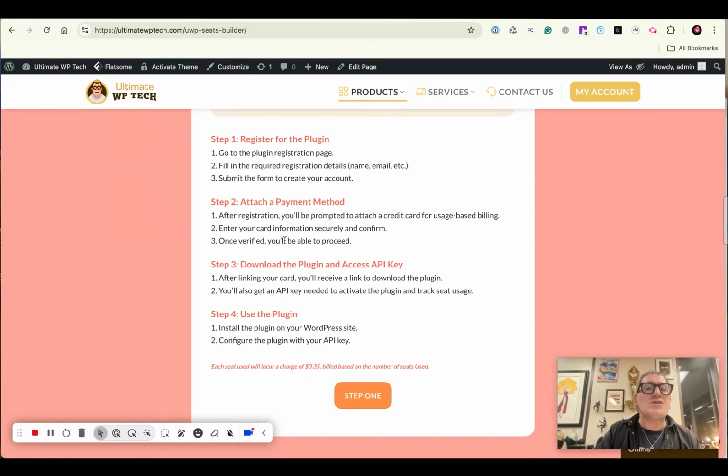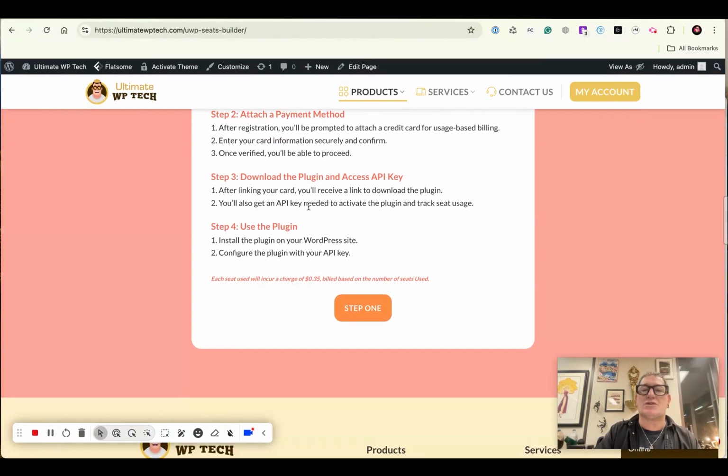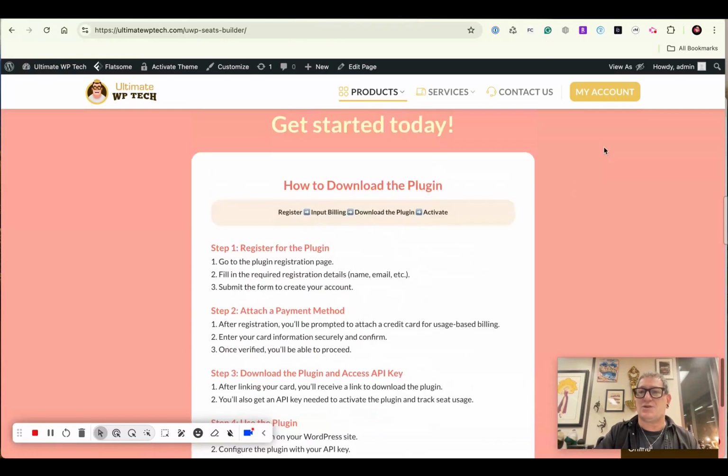It's up to you. Once you do that and you're verified, you then download the plugin and you'll access your API key. From there, you'll also need to add your website, which I'll show you, and install the plugin, configure API. Very, very simple. Oh, 35 cents. So there's a 35 cent per ticket charge when you sell your tickets. So that's what you do there.